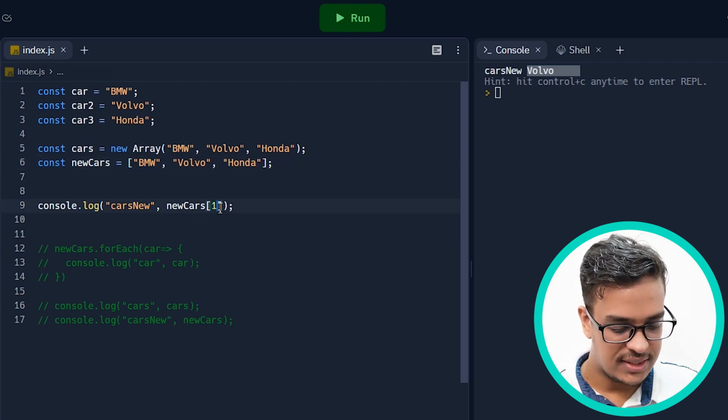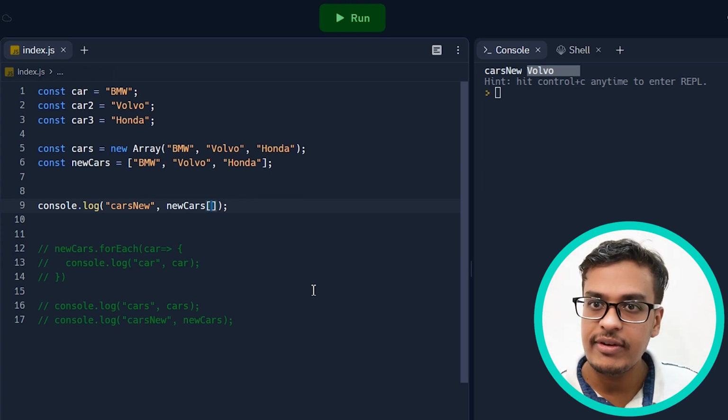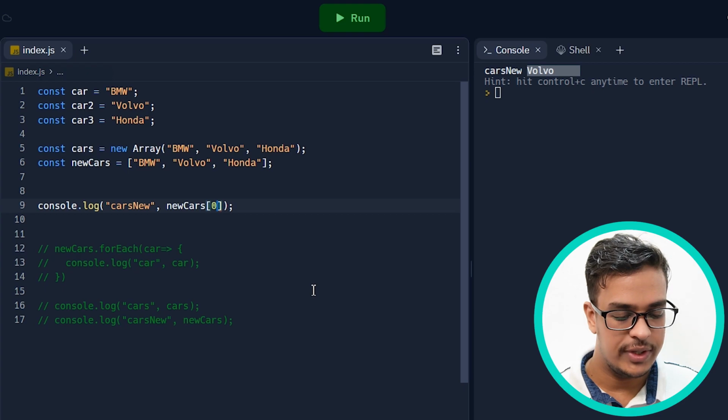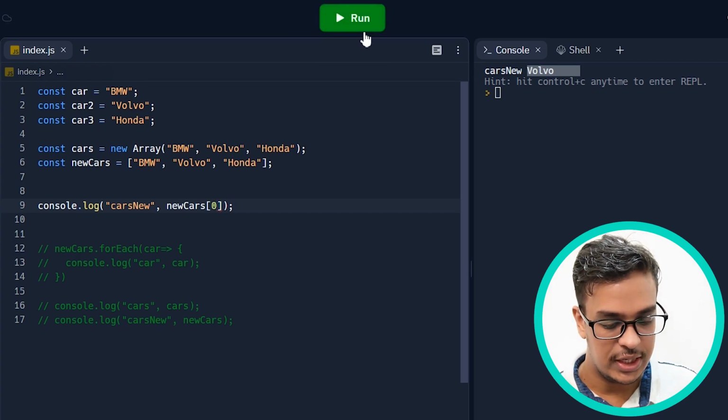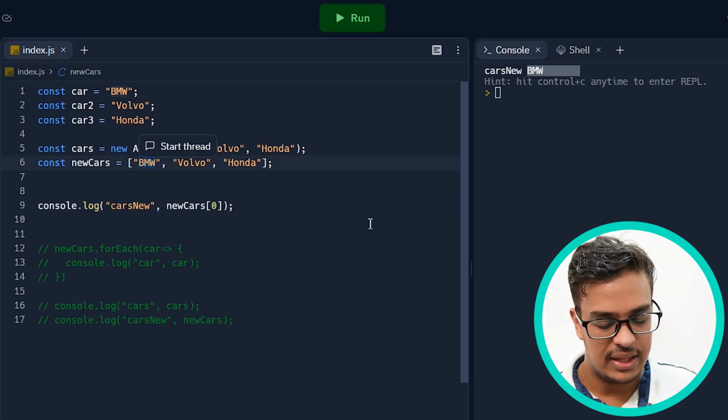So if you want to access the first element of this array, what you always need to do is go with 0. Then only you can access the first element of the array. So BMW we can access like this.